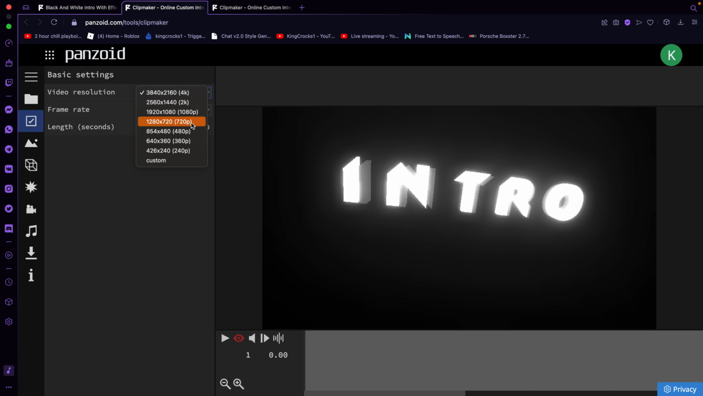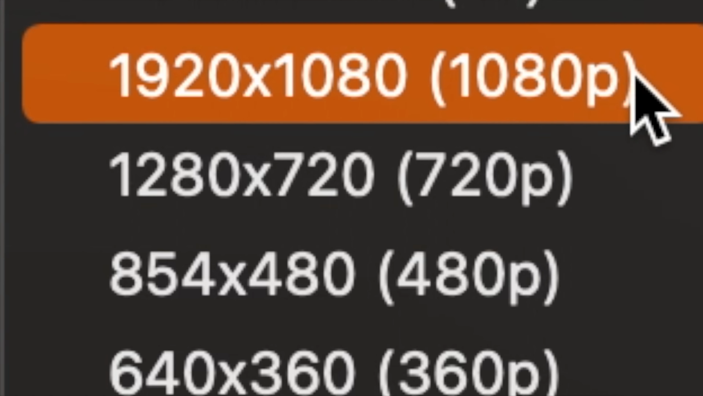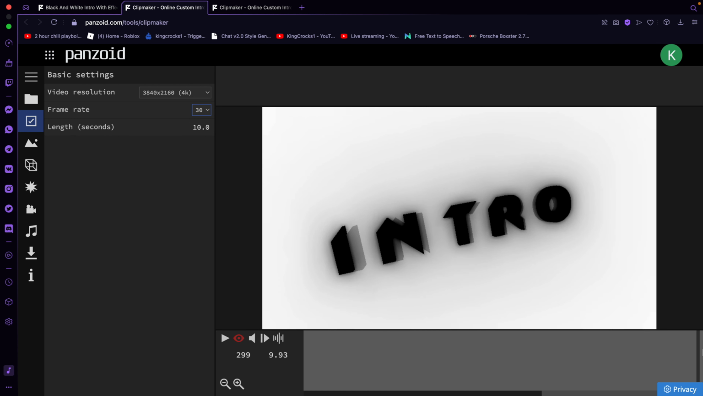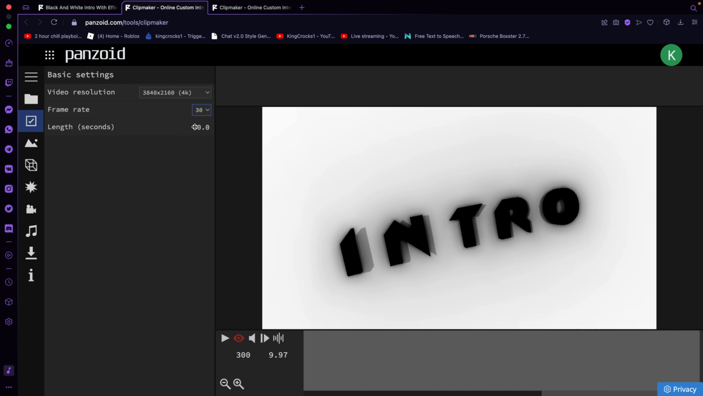720, which is a basic one. Or if you have a more advanced computer, you can do 1080, 2K or 4K. But I will use 4K. And the frame rate, I would do 30, so it's nice and smooth. And then that's the length of the intro. Over here, that's 10 seconds exactly.